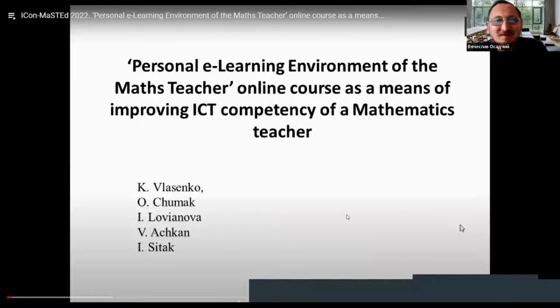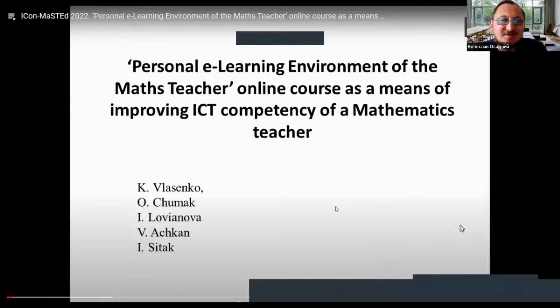Next presentation: personal e-learning environment of the math teacher's online courses as a means of improving information and communication technology competence of a mathematics teacher. Authors: Vlasenko from National University of Kyiv Mohyla Academy, Chumak from Donbas National Academy of Civil Engineering and Architecture, Lovyanov from Kryvyi State Pedagogical University, Khan from Broadcast State Pedagogical University, and Sitak from the Volodymyr Dahl East Ukrainian National University. Speaker: Olena Chumak.